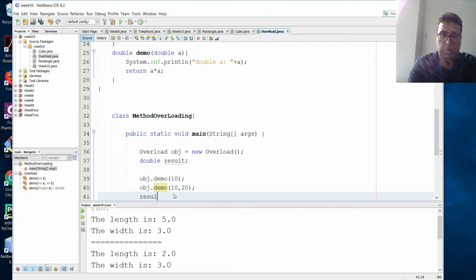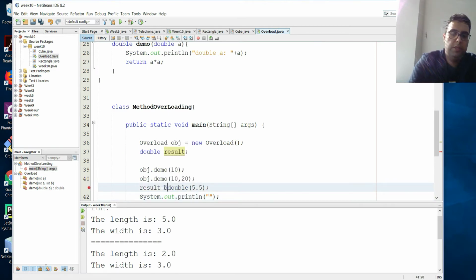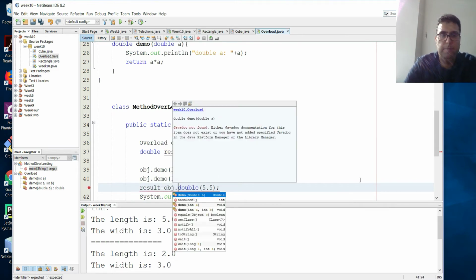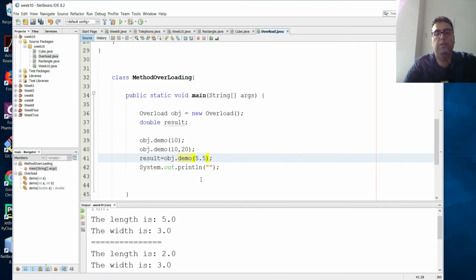we're gonna have a result equals to, that's the third one I'm using, which is get the double. So we're gonna go double, let's say 5.5, anything you want to put in. And then we're gonna print, what's going on here? Oh yeah, forgot the object. So you're gonna go object demo. Send the double into it. Need more coffee.